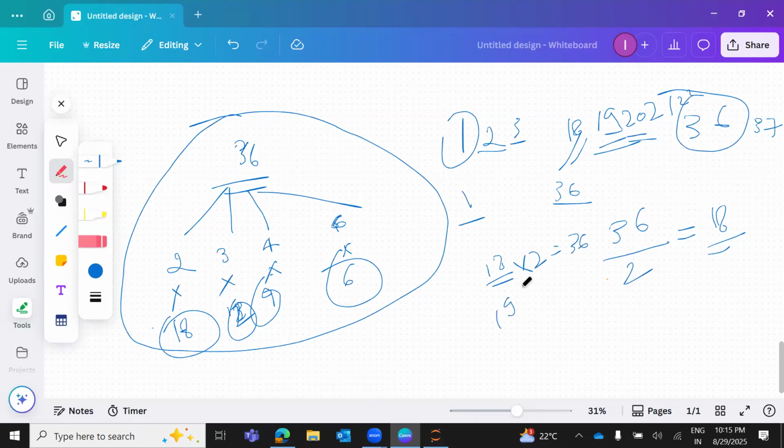After that, if I take 19 into 1 also, it does not divide. Into 2 also, obviously, 19 into 2 is 38, right? Which is not at all possible for it to divide. If 19 into 2 is giving 38 and not 36, obviously we need not take 19 at all, right? So we can only take up till 18, isn't it, guys?